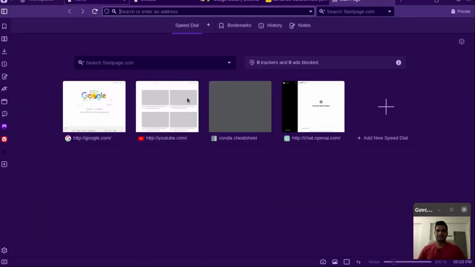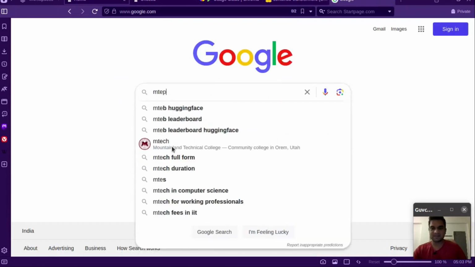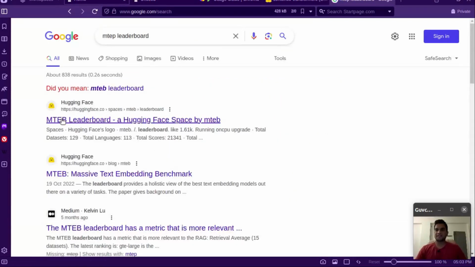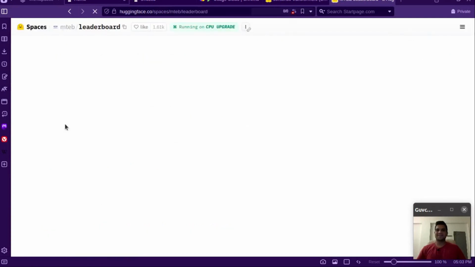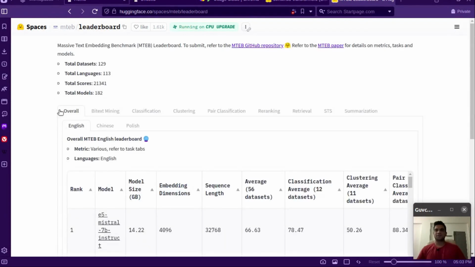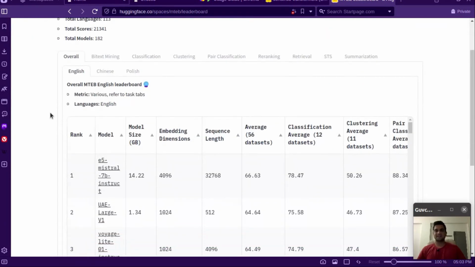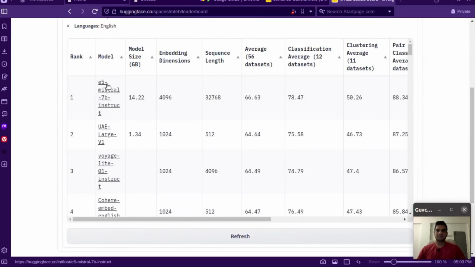There's just one thing I would like to show you. There is something called the MTEB leaderboard. This is again by Hugging Face. You can use this MTEB leaderboard for choosing which embedding model you want. You can see this Massive Text Embedding Benchmark leaderboard, and there are different models here. For example, E5 Mistral, and it shows what the embedding dimensions are for it. This is approximately 4,000 dimensions, which is around 14 gigabytes.